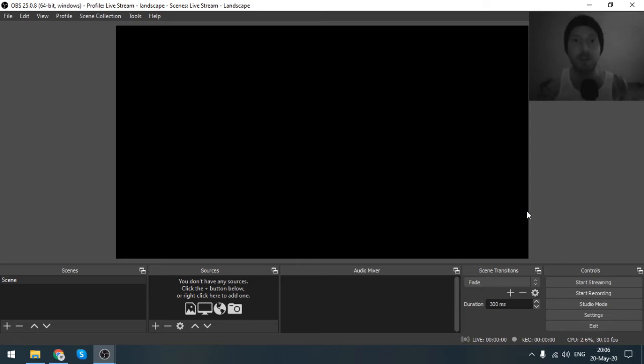So just an important thing to remember, in OBS Studio, there is no undo button. So to avoid too many mistakes, make damn sure you're on the correct profile and scene collection. As you can see at the top, we are.